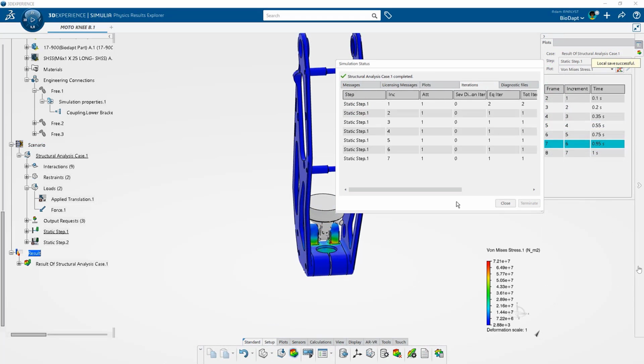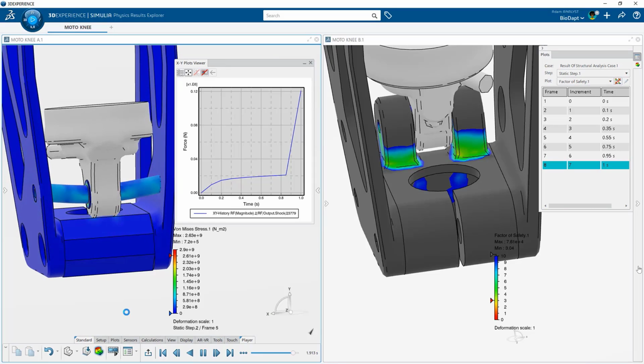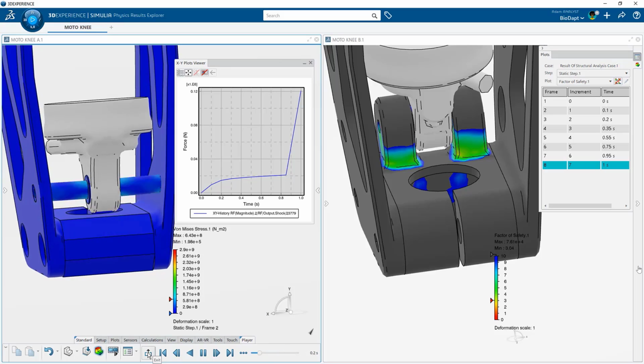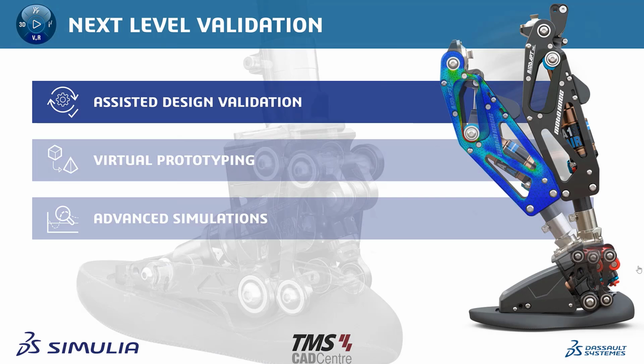With the results now complete, Adam compares the two studies side by side. He confirms that the new Moto Knee lower bracket is now strong enough and is no longer suffering from the excessive displacement of the earlier design that we've seen before.